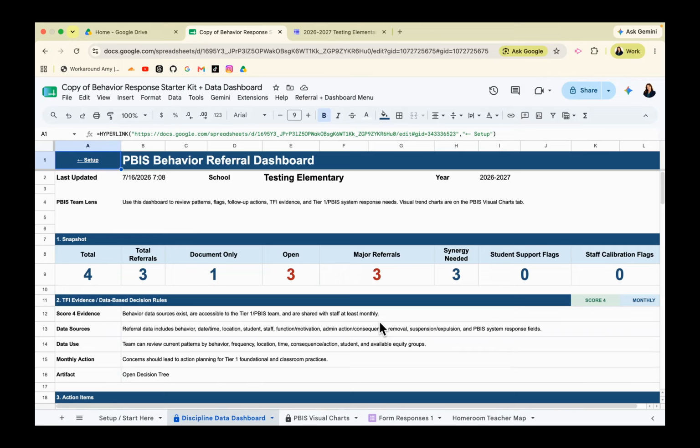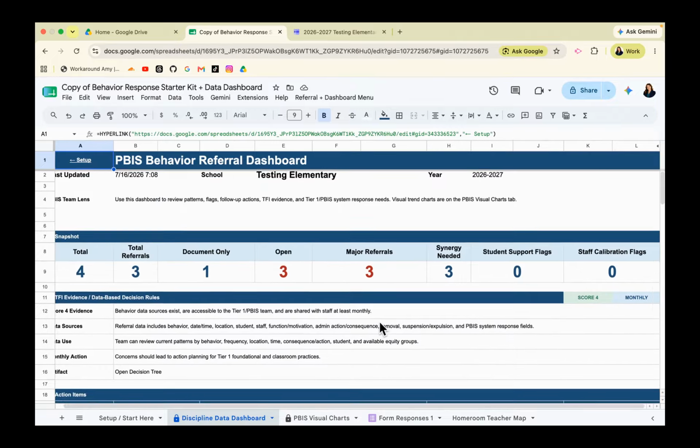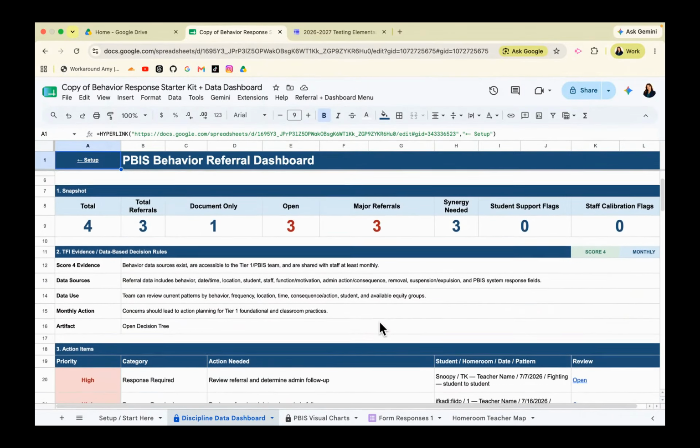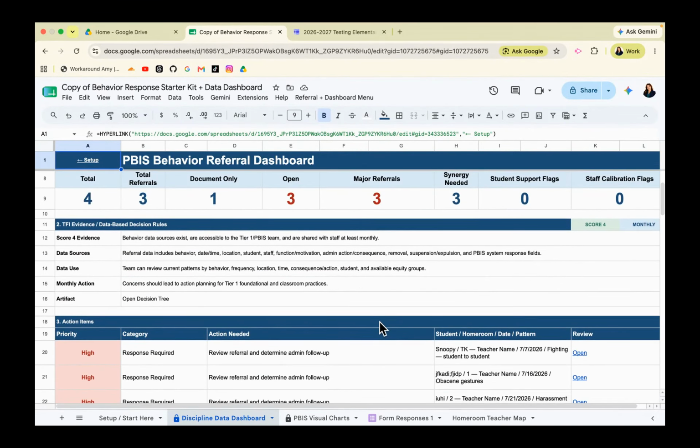Here, it will give you your snapshot at the beginning. It will tell you how many referrals. Notice this is the total of 3 because one of them was a documentation only. I still have 3 open, 3 majors, synergy needed. It gives me that snapshot really quickly so that we can see what actions still are needed on the administrative part. It gives you the TFI evidence here.